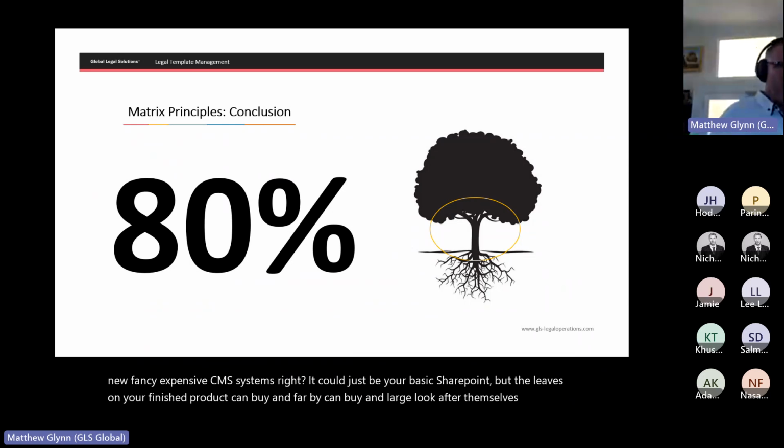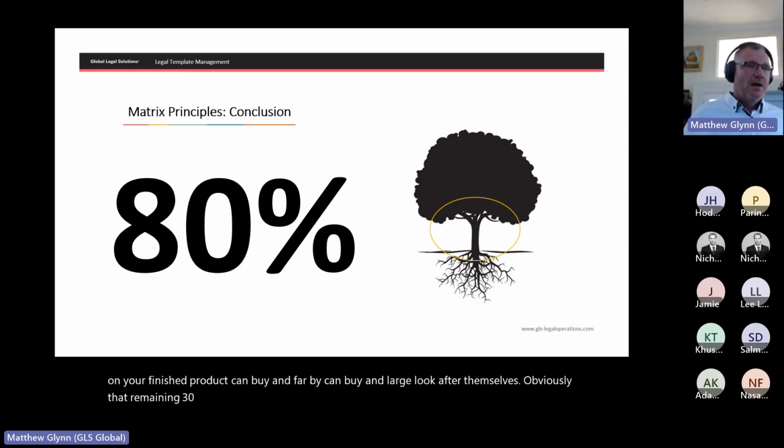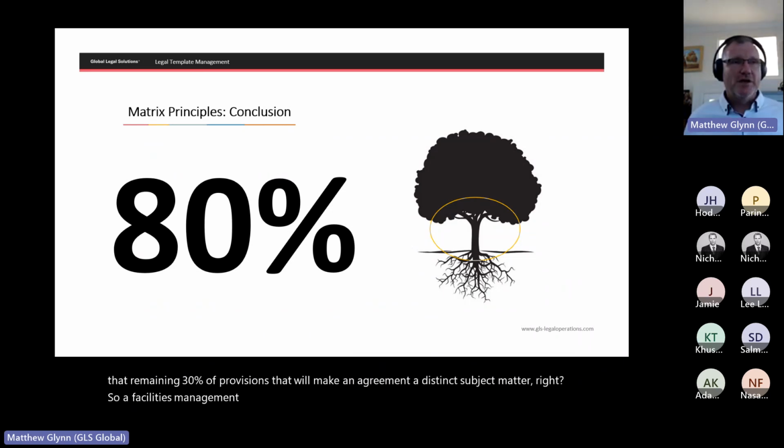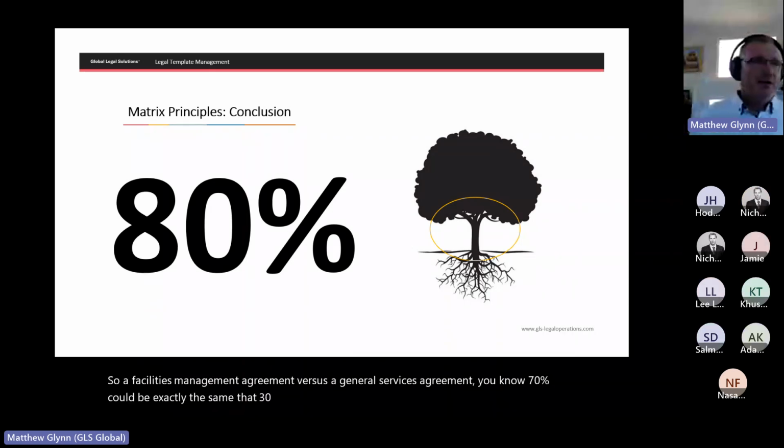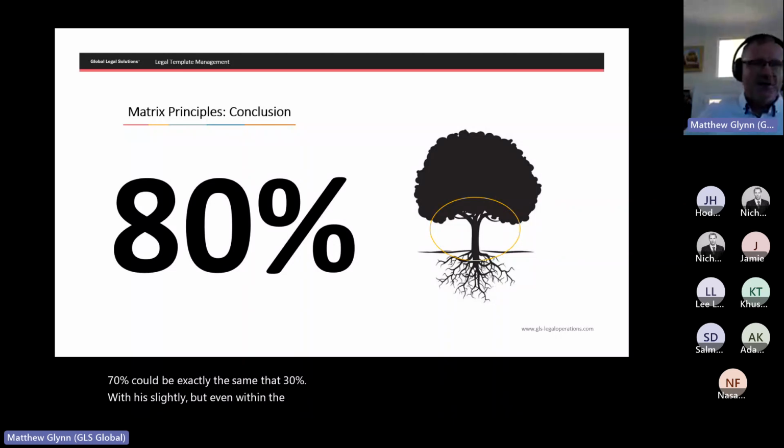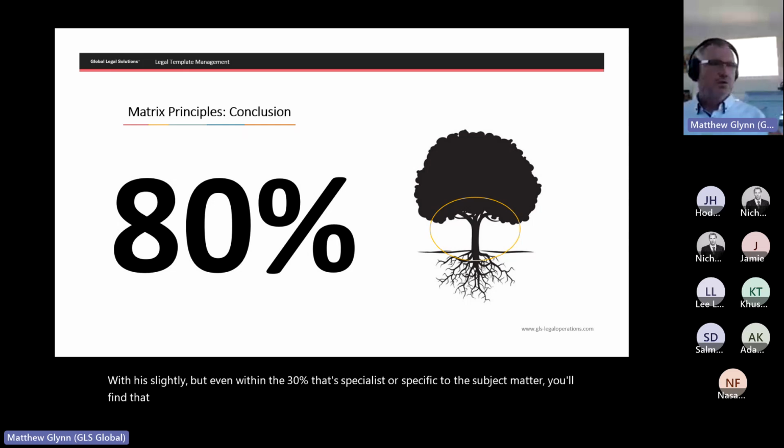Obviously, you know, that remaining 30% of provisions will make an agreement a distinct subject matter. So a facilities management agreement versus a general services agreement, 70% can be exactly the same. That 30% differs slightly, but even within the 30% that's specialist or specific to the subject matter, you'll find that this 70-30 rule always applies in each case.